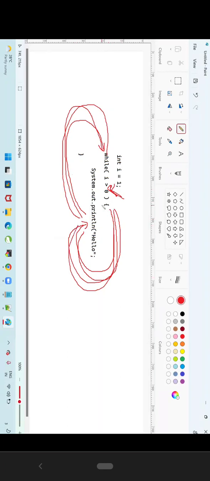Always the condition will be satisfied. That means always the statement will execute. Is there any chance to come out from the loop? There is no chance. It runs an infinite number of times. There is no end for my program.